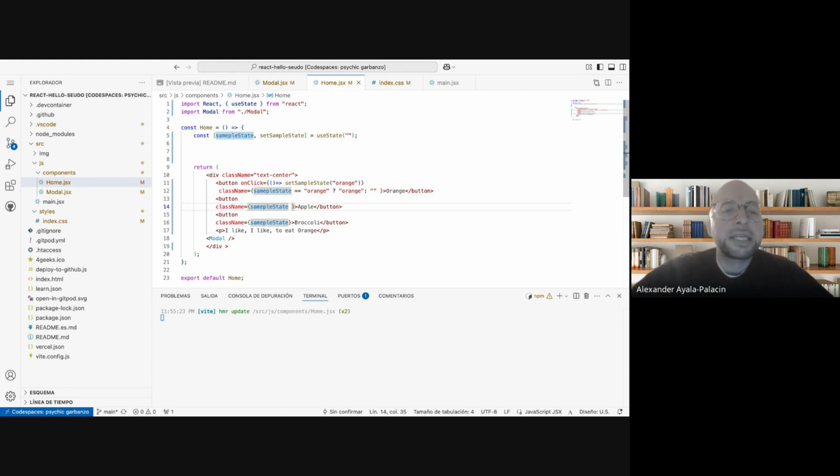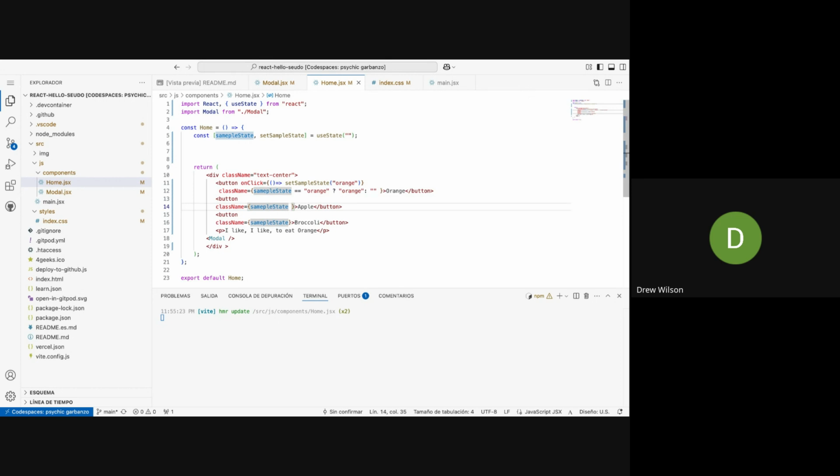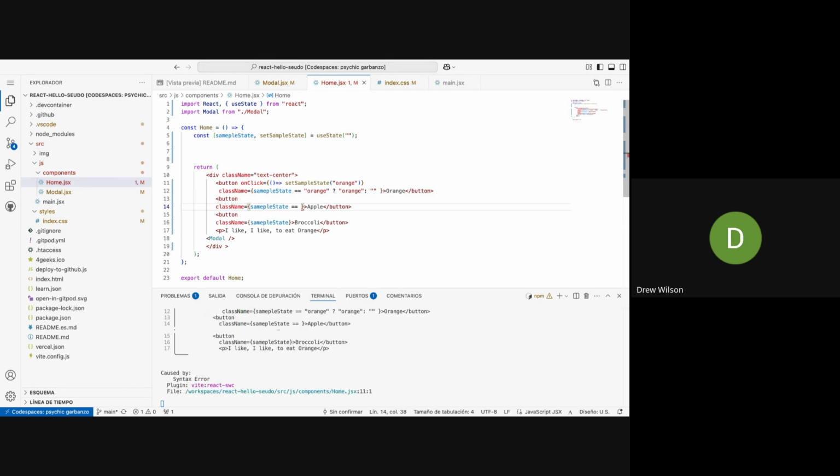So here we want to say if sample state is red, then make it state red. If not, sample state equal, pretty much, parentheses Apple question mark parentheses again Apple semicolon.